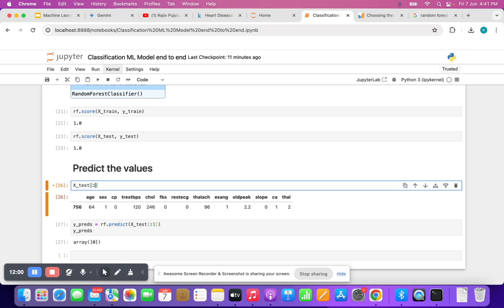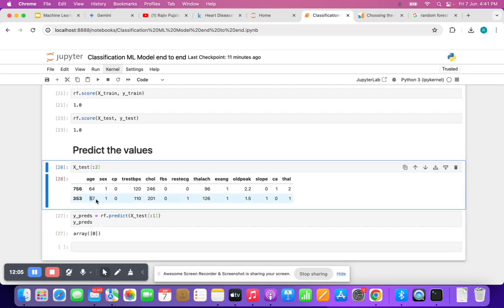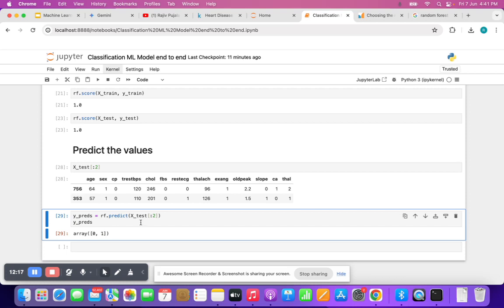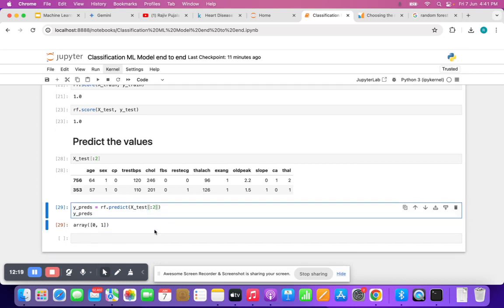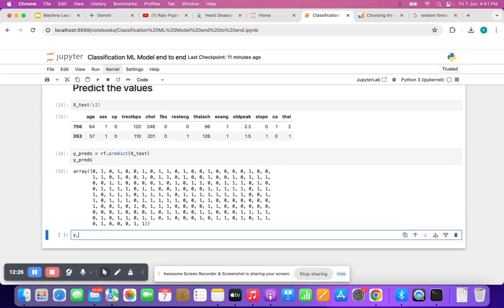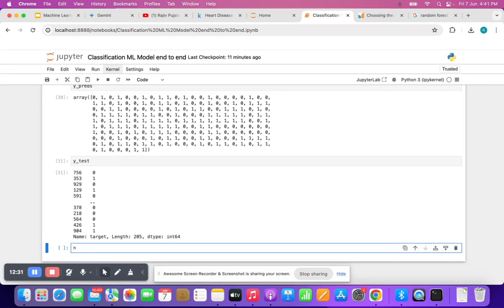For example, let's take the first two records. The second person's age is 57, who is a bit younger than the first one. The person is male and has a maximum heart rate of 126. Let's see what comes out: he may get heart disease. So instead of just giving 1 and 2, I'm going to give the entire data set X test. These are the values, and these are the y test values. These are not easy to compare, right? So what we can do is use np dot array of y test.